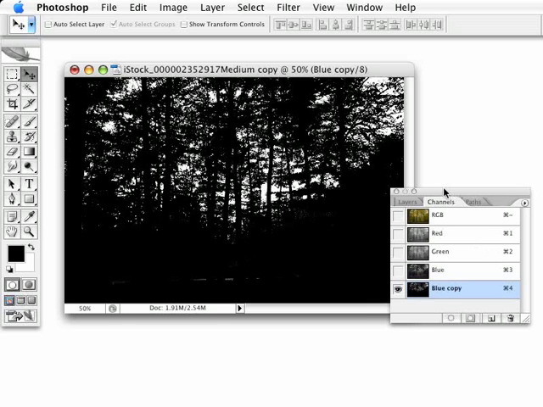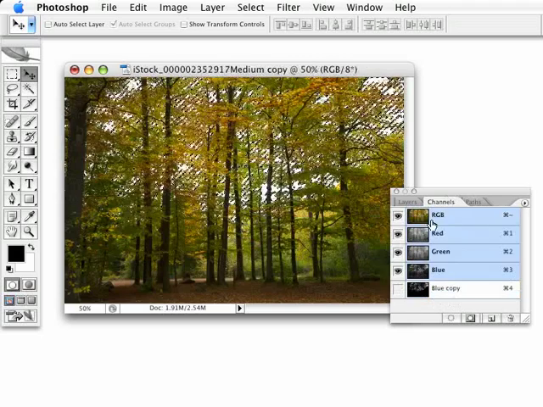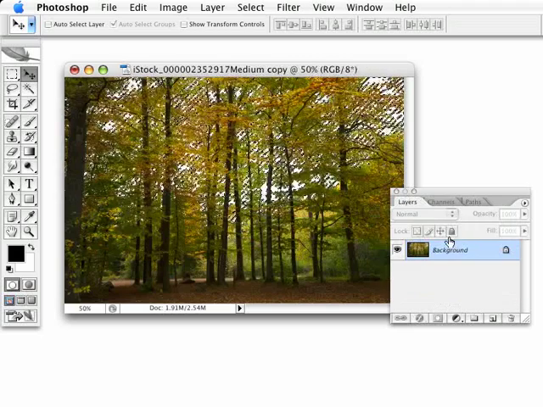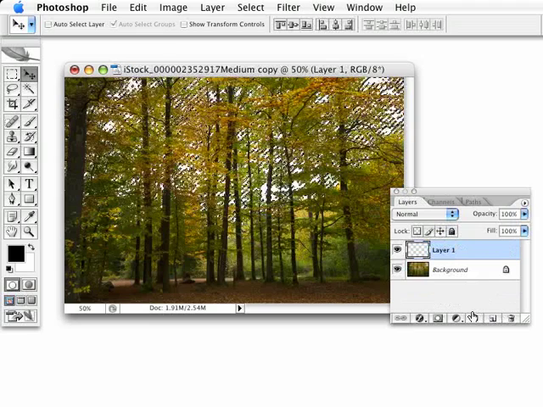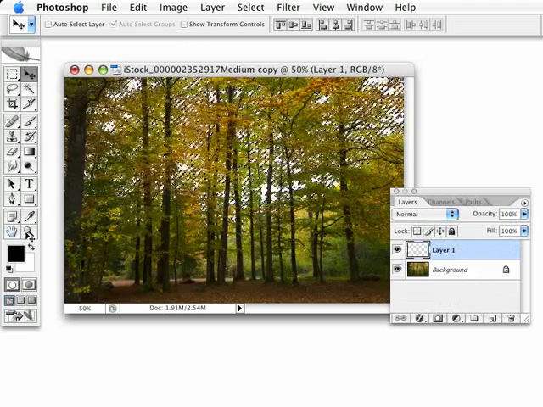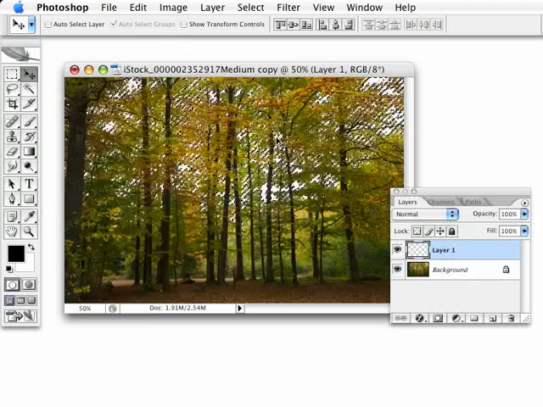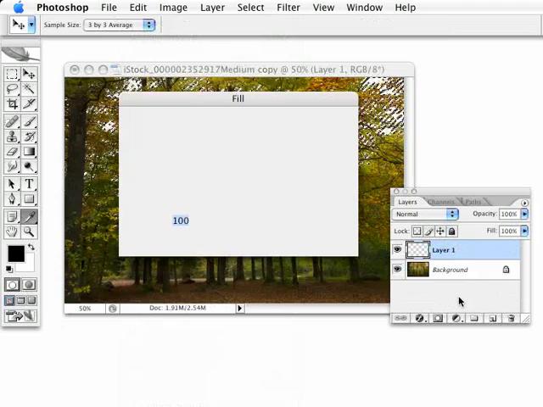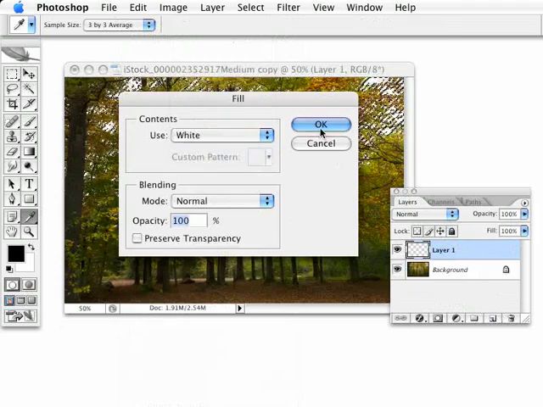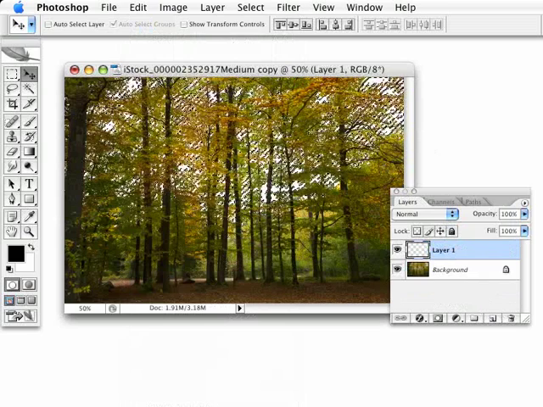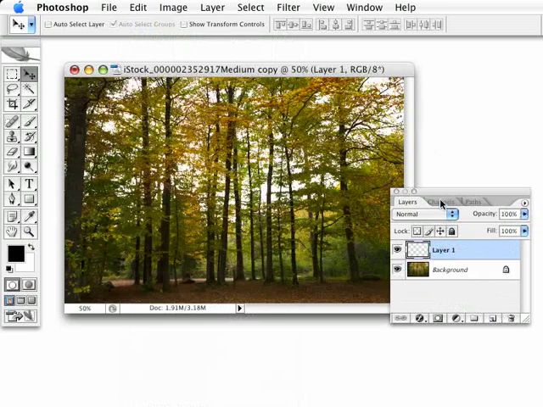Now I'm going to go ahead and activate this channel as a selection, so I'm going to hold down my Control or Command key, and then you can see I get my little selection icon. Click on that and activate it. Let's go back to our regular channels, back to our layers, and create a new layer. And we're going to fill this selection with white. Let's go under Edit, Fill White, just like that. Now I'm going to go ahead and deselect that.